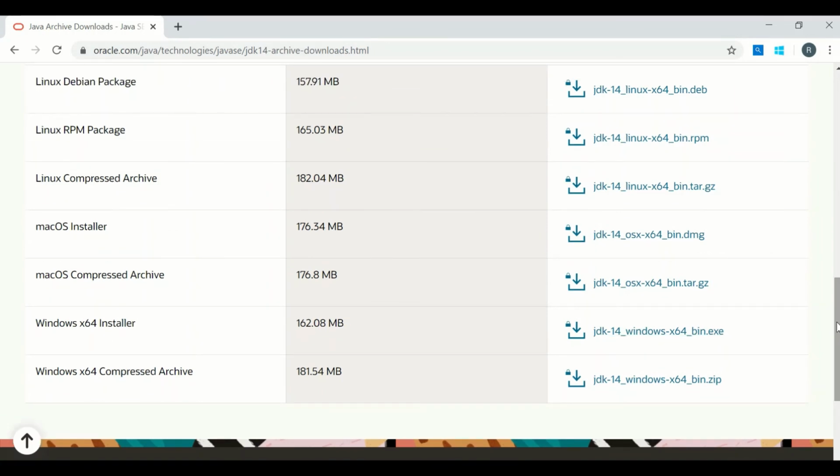JDK is used to develop or compile Java code. This JDK will also contain the Java Runtime Environment, or JRE, which contains the JVM, or Java Virtual Machine, which provides the running environment for our compiled Java code to run. So you just need to download and install this JDK in your local, and you are ready to start programming and running your Java code.